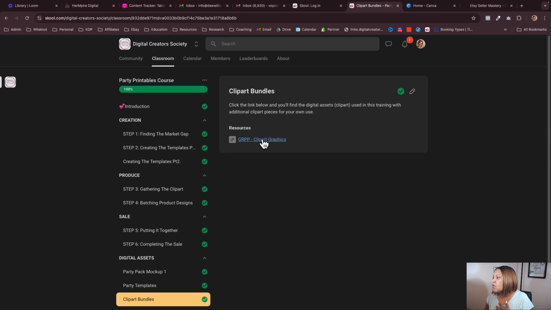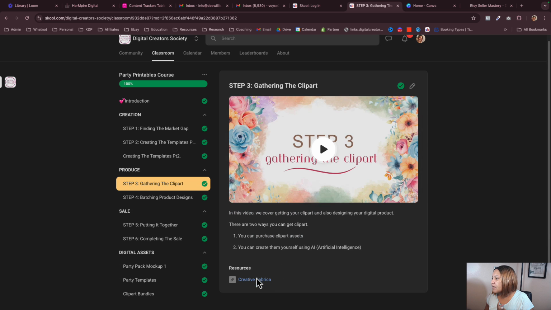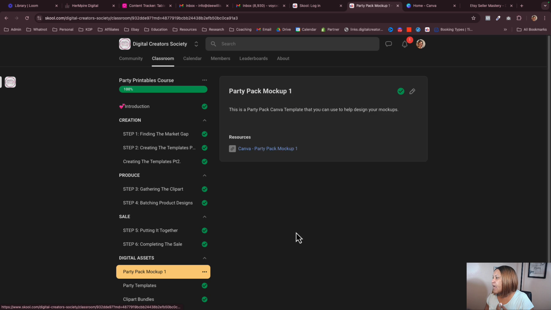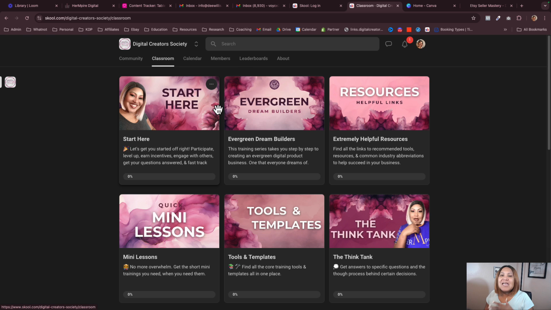The gender printables. This is clip art right here. We have templates. I have Canva templates put in here. We have clip art in here. I created a party pack printable that they can use all in Canva free. They can just drop the graphic on here and make the chips, make the cupcakes, whatever they want to use the graphic for. It's already made.